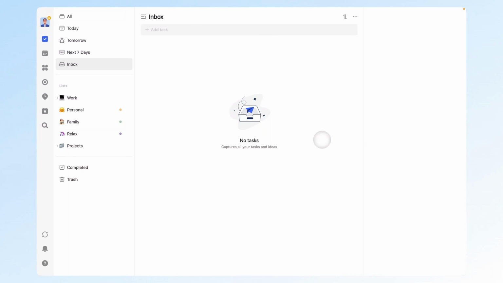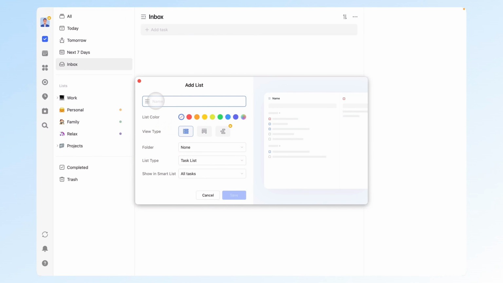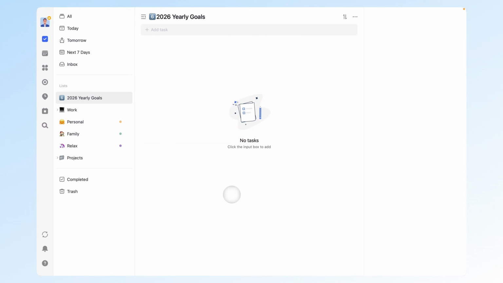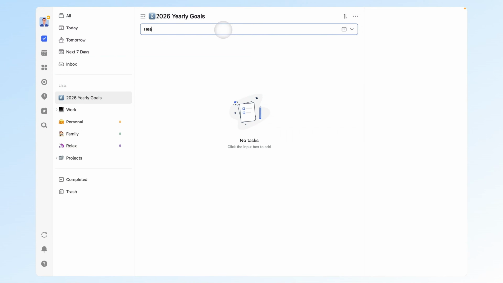When planning for a whole year, it's easy to overlook something or make the plan unbalanced, so I always start with the main areas of life. I create a list called 2026 Yearly Goals, and then think about two things for each area: where I am right now and where I hope to be a year later. Each area becomes a task with the vision I want to achieve.